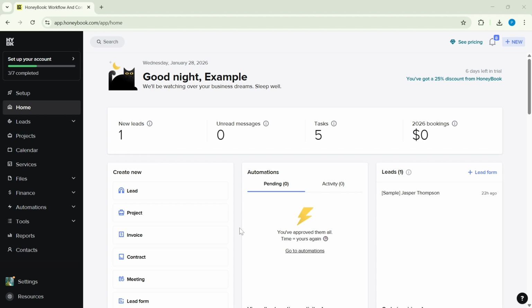If you're prompted for any security verification, like a code or a confirmation step, go ahead and complete that to continue. After a moment, you'll land on your main dashboard. From here, look to the left side of the screen. That vertical panel is your primary navigation. It's where you'll find all the key areas of HoneyBook, and it's what we'll use to get to your automations.